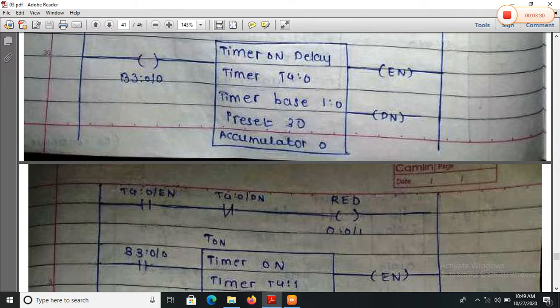In that, when the accumulator value goes from 0 to 30, in between 0 and 30 it will turn on the red light. But when the accumulator value reaches 30, it will turn on the done bit. When the done bit is on, it will turn off the red light. Means the red light is on for only 30 seconds.